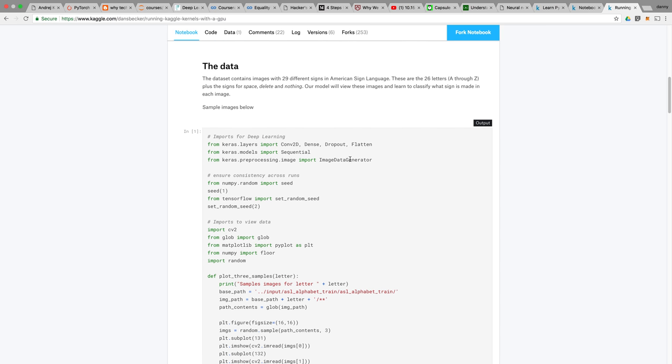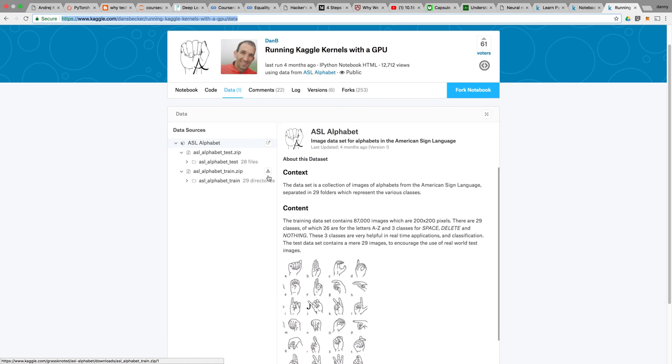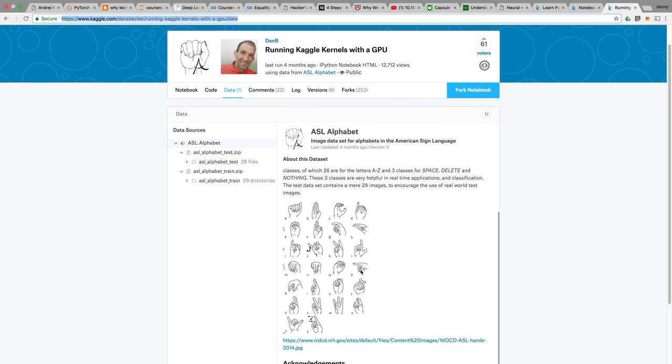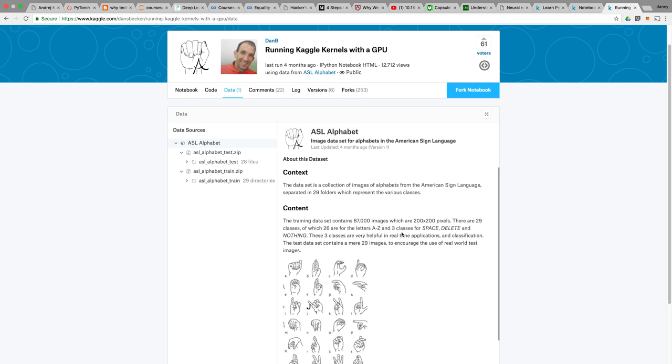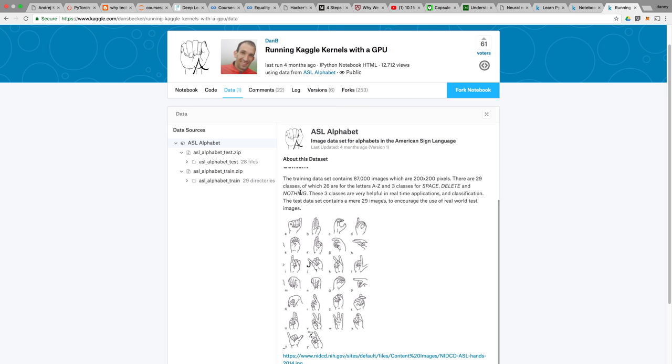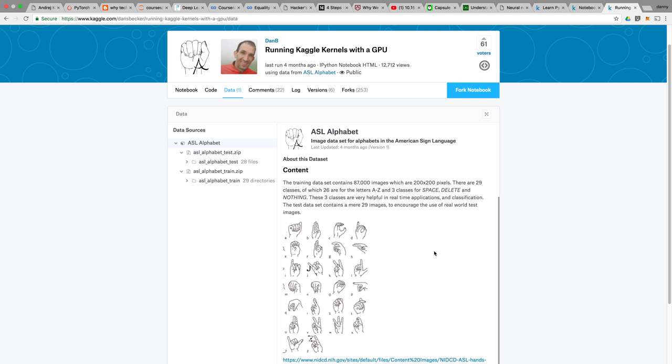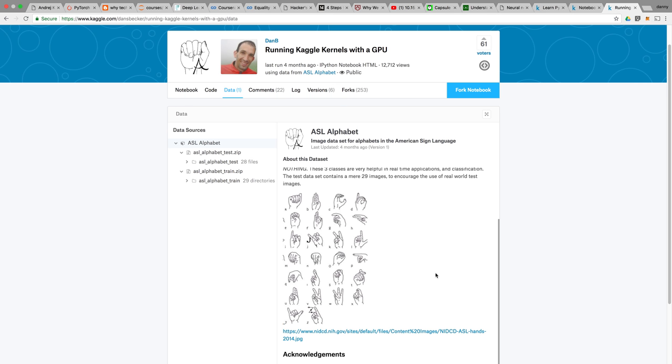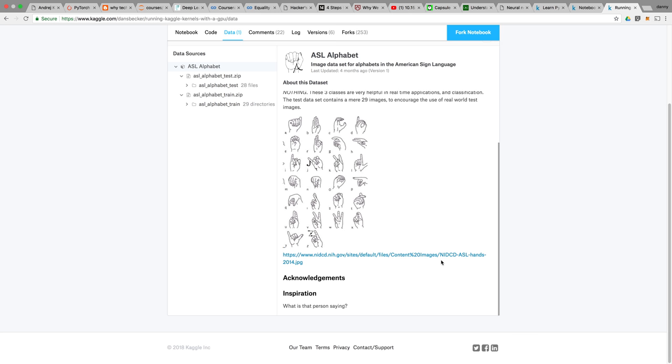The data is 29 different signs in American Sign Language. Basically there's A to Z, 26, and then three classes: space, delete, and nothing. The training data is 87,000 images, 200 by 200 pixels. Very helpful in the real-time application classification. The test data set contains a mirror. What is the person saying?